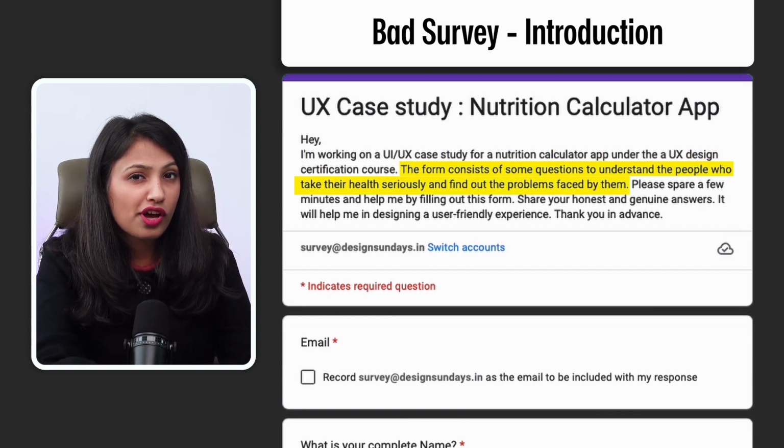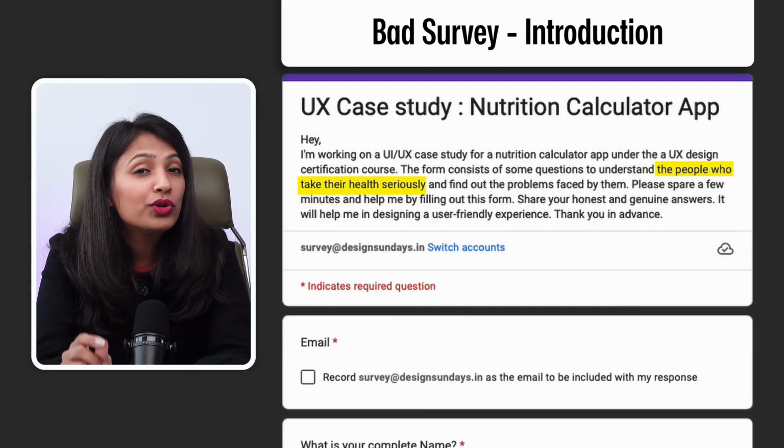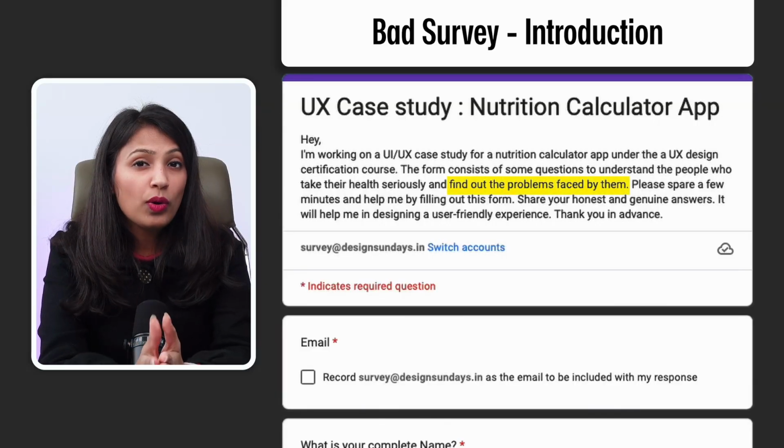The second line of the introduction gives me more context, but there are 2 problems here. They are biasing me. Do you know why? Because it says people who take their health seriously. Now I'm automatically going to act as a person, oh yeah, I take my health seriously, I go to the gym, I calculate my nutrition value and all of that. So it's extremely biased.